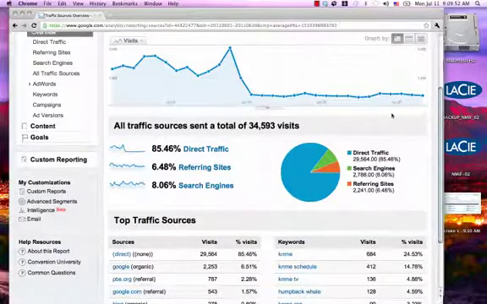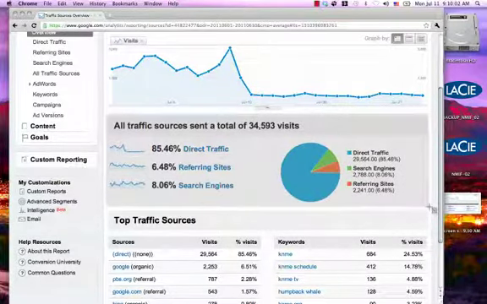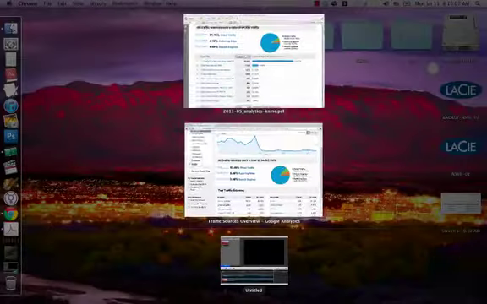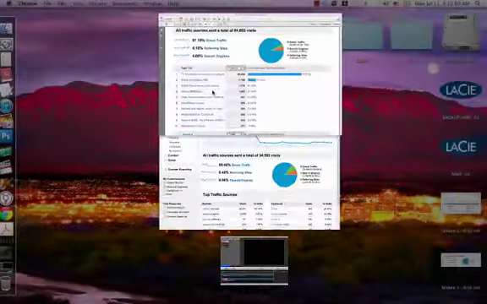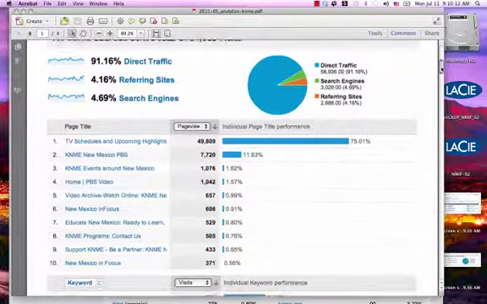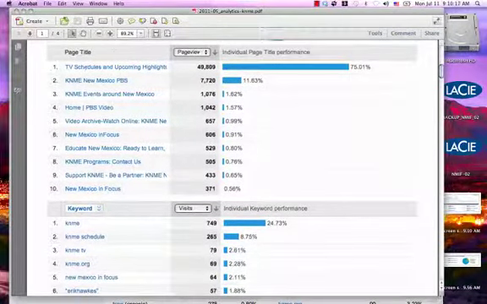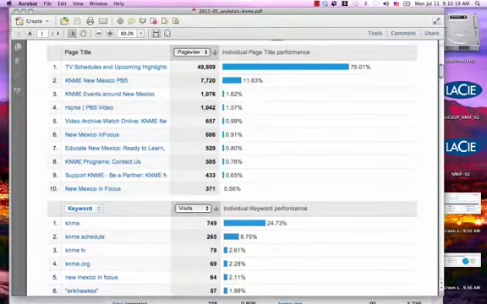And then again, to take a screenshot on a Mac is Command Shift 4. Brings up the crosshairs, and then I'm just going to take a screenshot of all traffic sources. Then I'm going to use Expose to go back into last month's report and see what the next thing we need to get is. In this case, it is top pages right here.